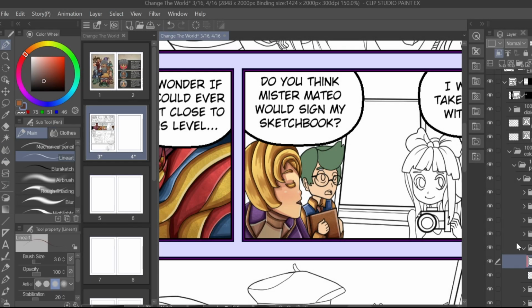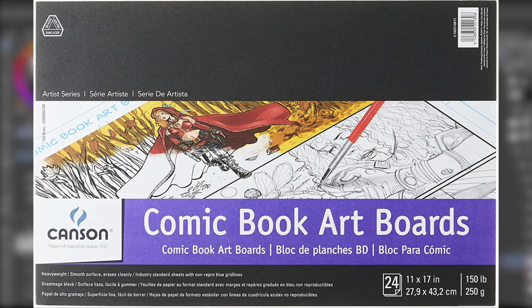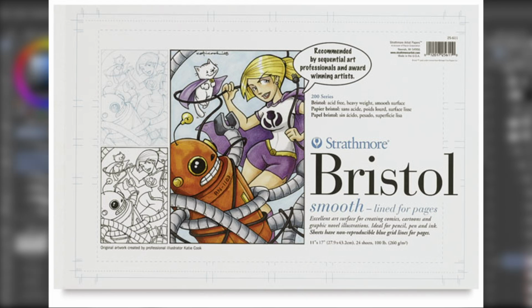Similar to the leader paper, there are industry standard papers used for American comic books. Some manufacturing brands include CANSON and STRATHMORE. I'll link a few of those products down below in the description for you to check out as well.